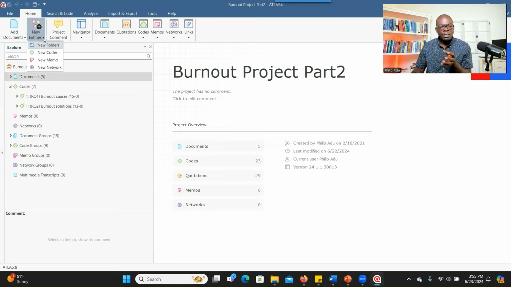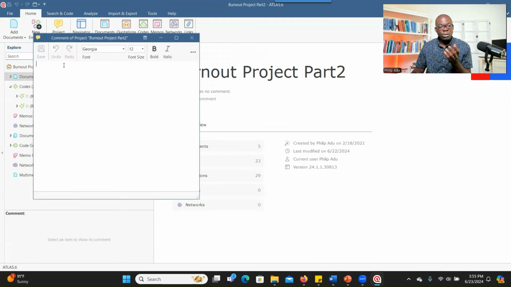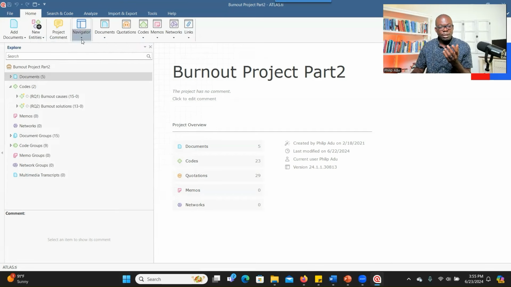In terms of entities, think about if you want to create a folder here within the project: you can create a folder, you can create a code, you can create a new memo, you can create a new network, right? And then if you want to make a comment concerning the project, you can easily make a comment by clicking on this one, to make a comment.